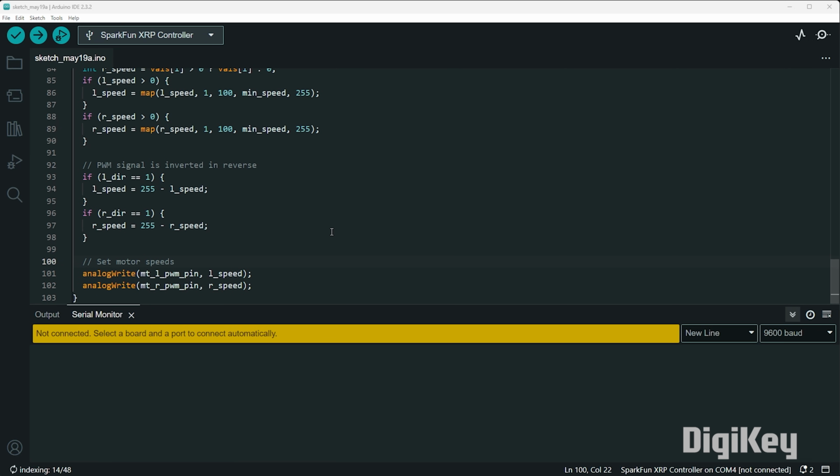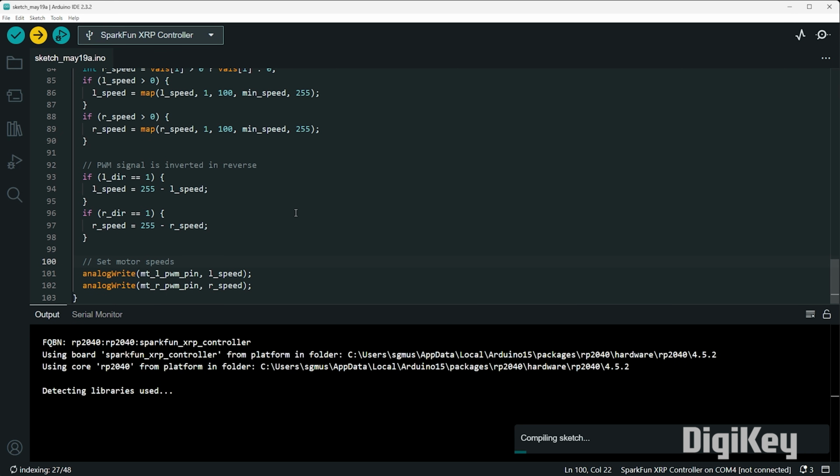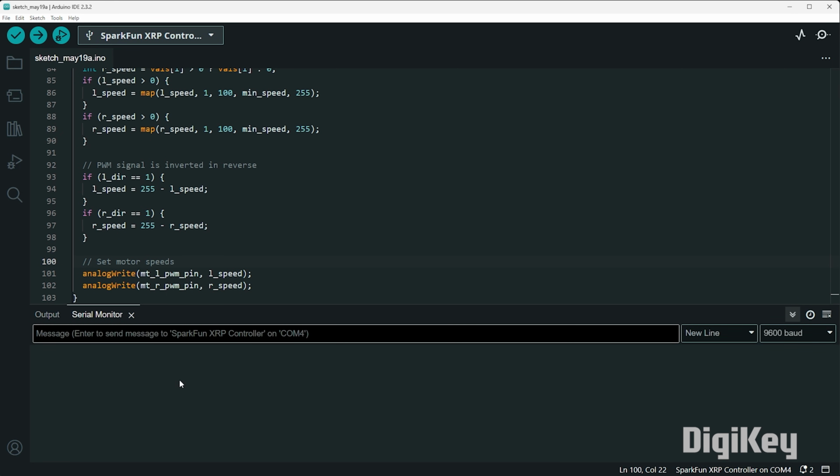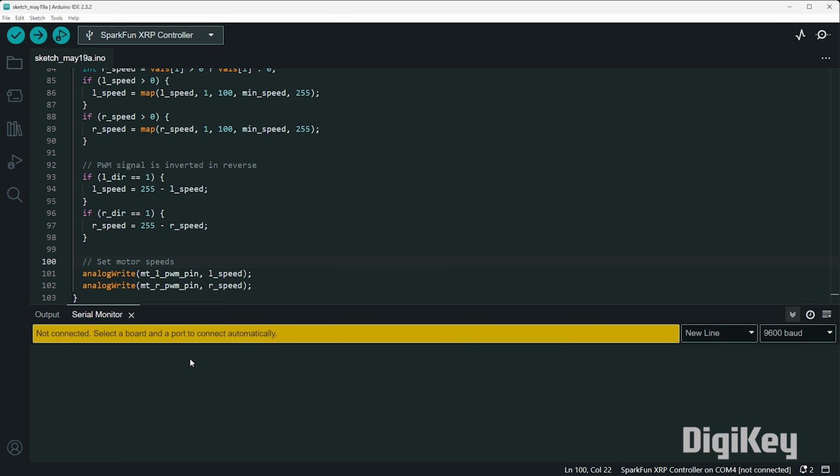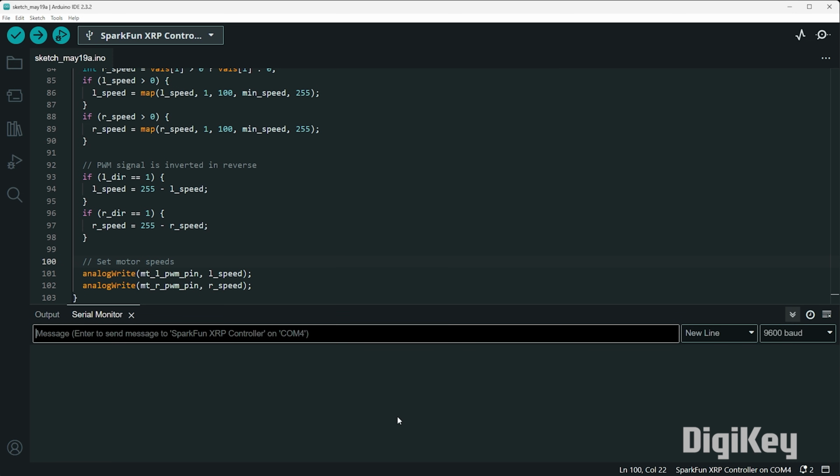Then put the board into bootloader mode by holding boot, pressing reset, and then letting go of the boot button. From there, we can upload and then connect to the serial monitor. You might need to reset the board again to get it in the right mode. And let's try sending 100, 100, 0, 0. And that should send the motor spinning.